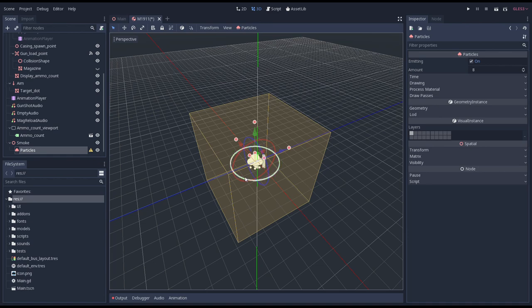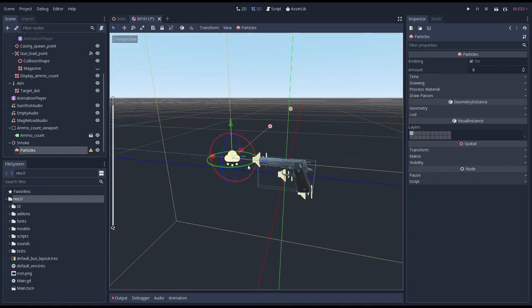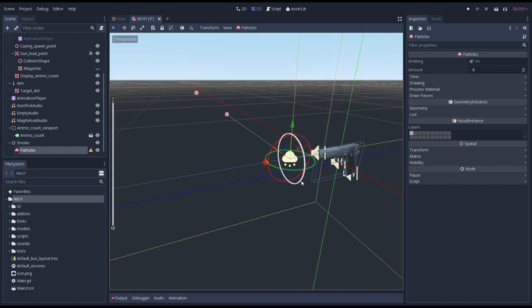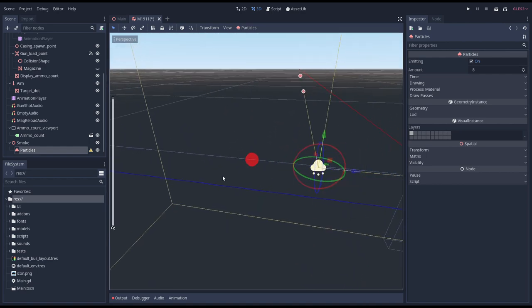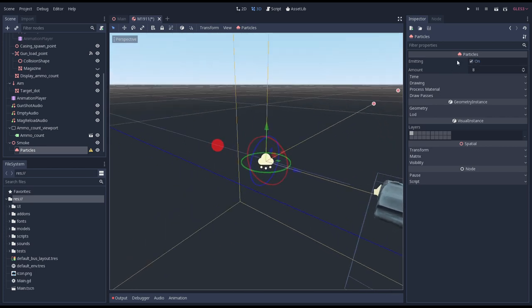Also, notice as I move around that there is a big yellow box around our particle system. This box is a bounding box that won't be visible to the player. As long as this box is visible to the camera, our particle system will execute and draw itself. Now as we look more closely at our particle emitter, we notice that we do not see any particles.